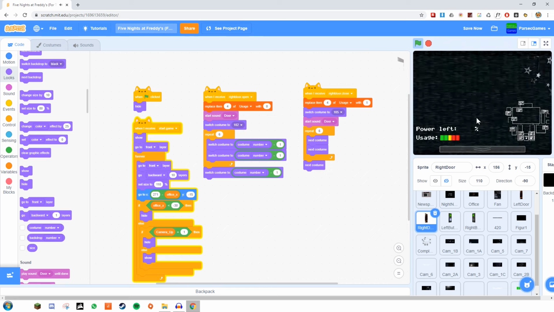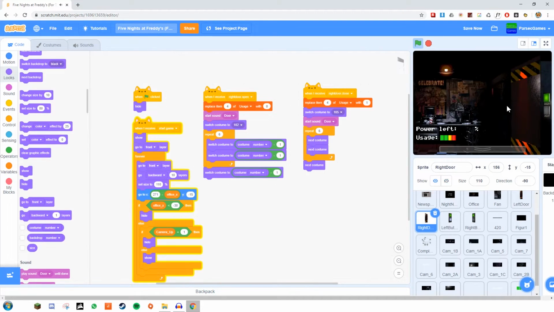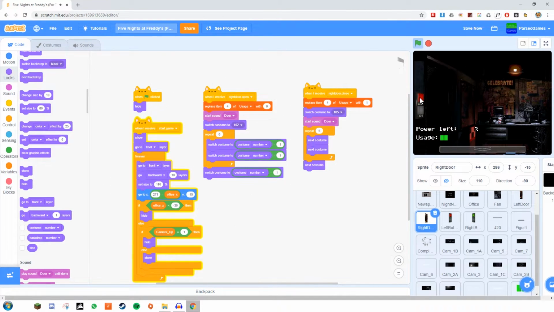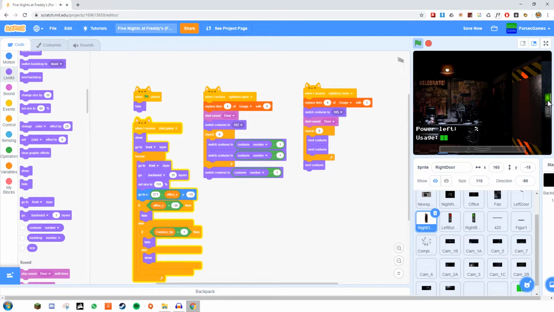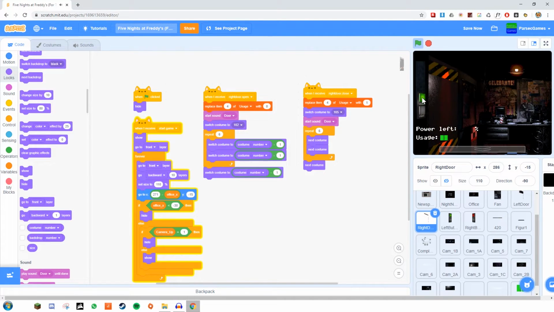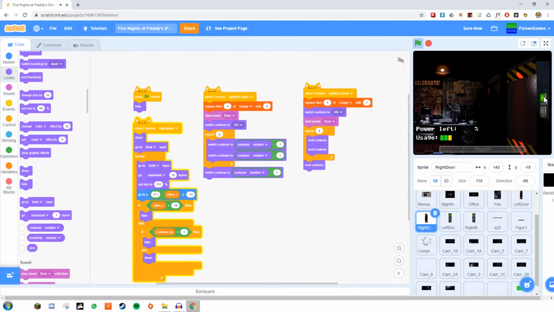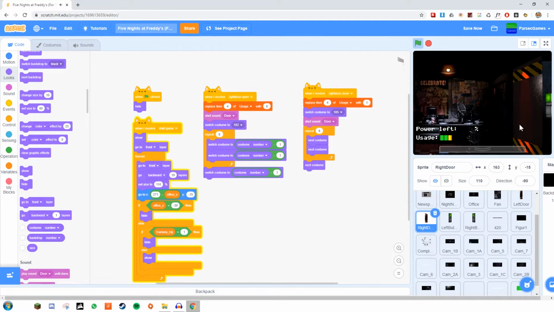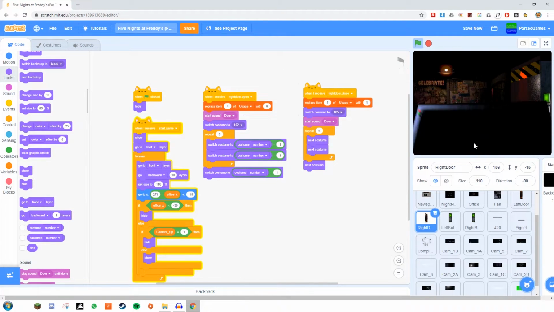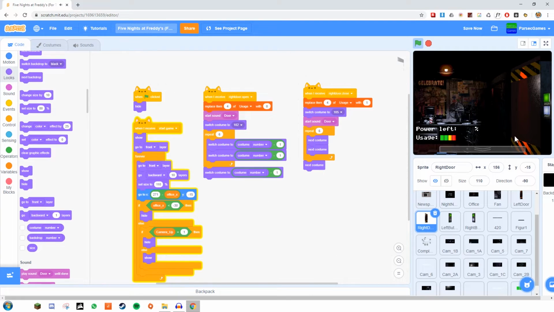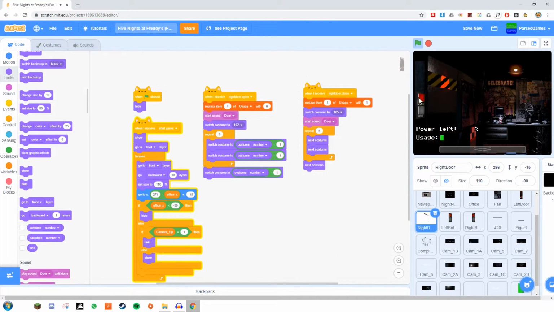And now if we open the camera as well, it's gonna be at the full amount. So that works pretty well. Okay. So that's the power usage system.